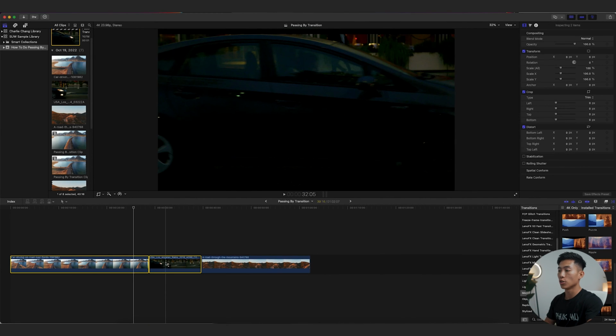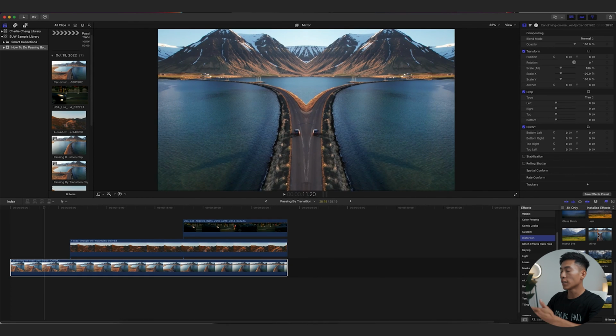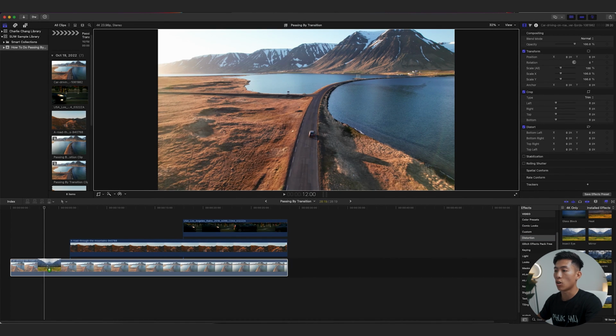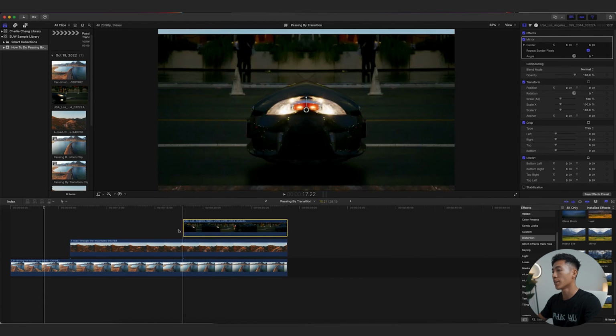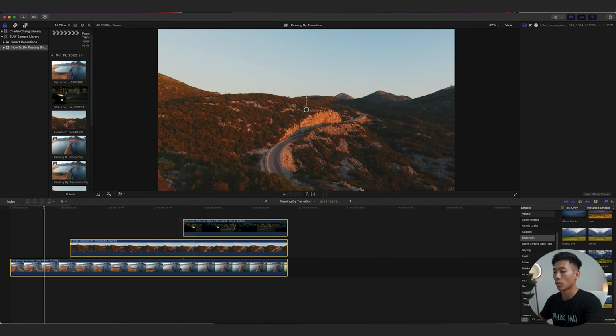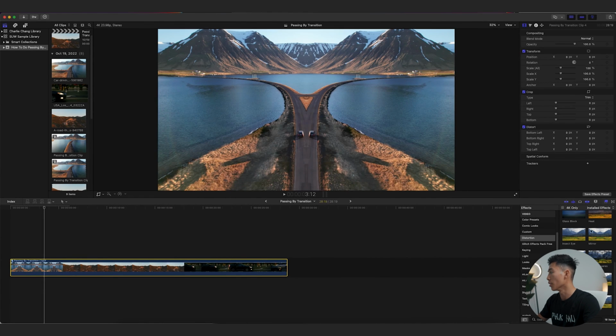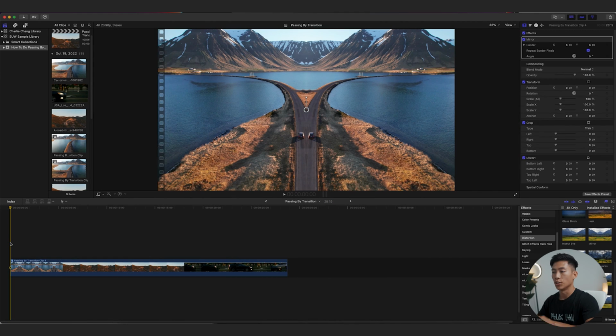Compound clips are also useful for when you want to combine elements onto different layers. So let's say I wanted to add this mirror effect to all three clips. Well, instead of dragging the mirror effect onto all of the clips individually, what I could do instead is just create a compound clip with all three of them and then insert the mirror clip onto the compound clip. This is really useful when you have multiple clips within your timeline and you don't want to go one by one and insert the elements in that way.